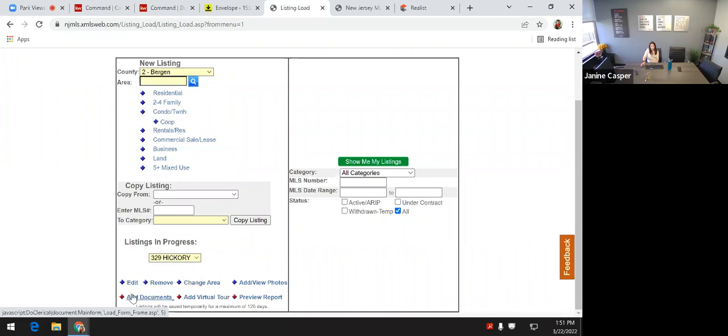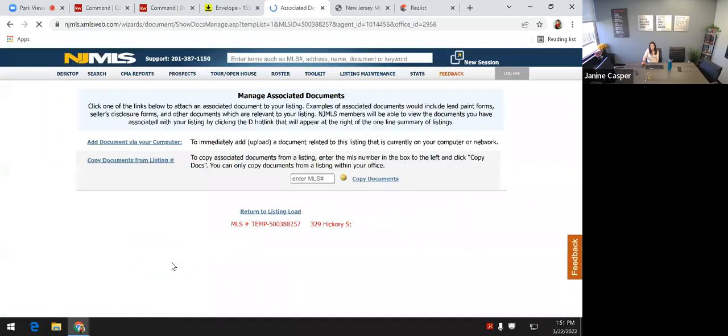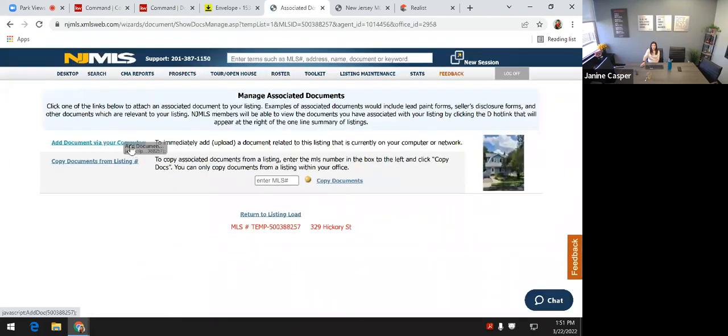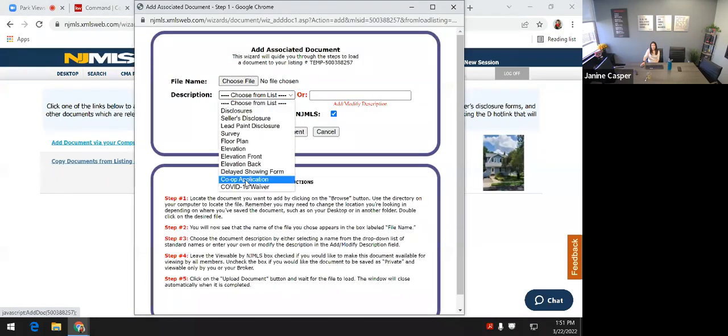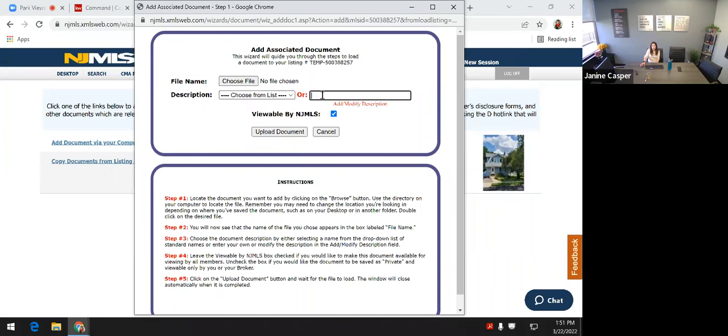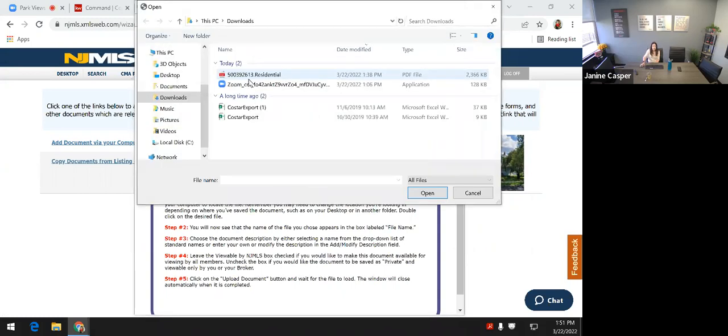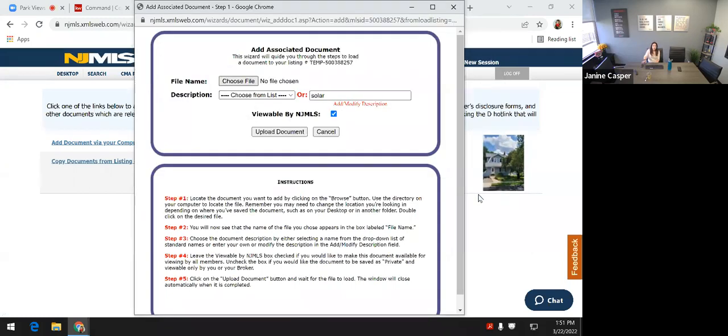I can go ahead and immediately click on this add documents, which brings me to this page. I can already add ahead of time the COVID waiver. I can add the seller's disclosure. If there are other disclosures, the lead paint, delayed showing forms, you can choose from the list, or you can create the name. So if there's a solar panel one, you can just write solar panel, choose the file from your hard drive, and upload it ahead of time.